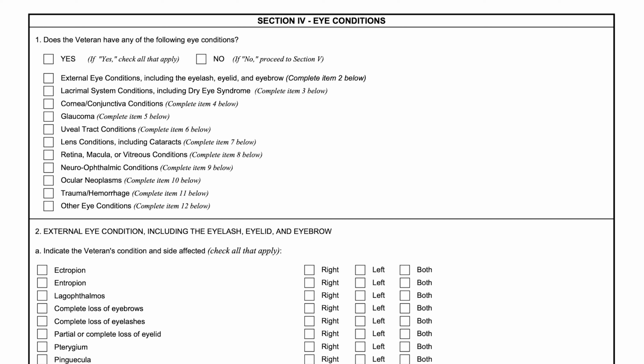Turning to section 4, this section is where any diagnosed eye conditions are indicated, and the DBQ provides a smaller portion to complete based on the rating criteria. For example, portion 5 of this section deals with glaucoma. First, the examiner is to indicate which type of glaucoma the veteran has and which eye is affected. The examiner is further instructed to indicate if the veteran requires medication and if there is a decrease in the veteran's visual acuity attributable to the glaucoma.